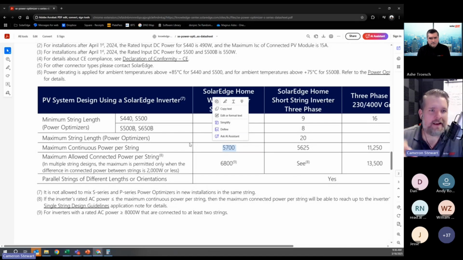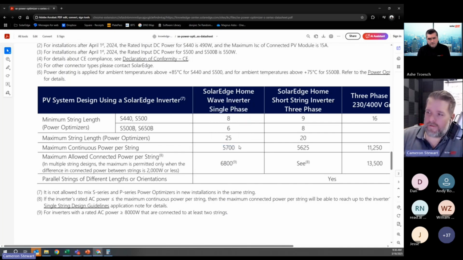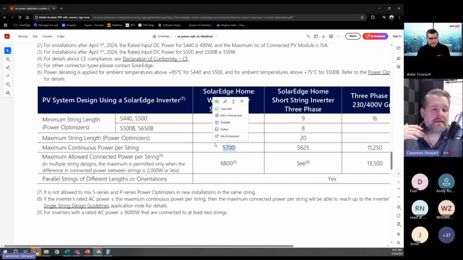Now, someone had kind of a comment, string saturation. What does that look like? So this 5,700 watts is the max that the string will produce. So you'll clip at 5,700 watts if you decide to do 6,800 watts per string.